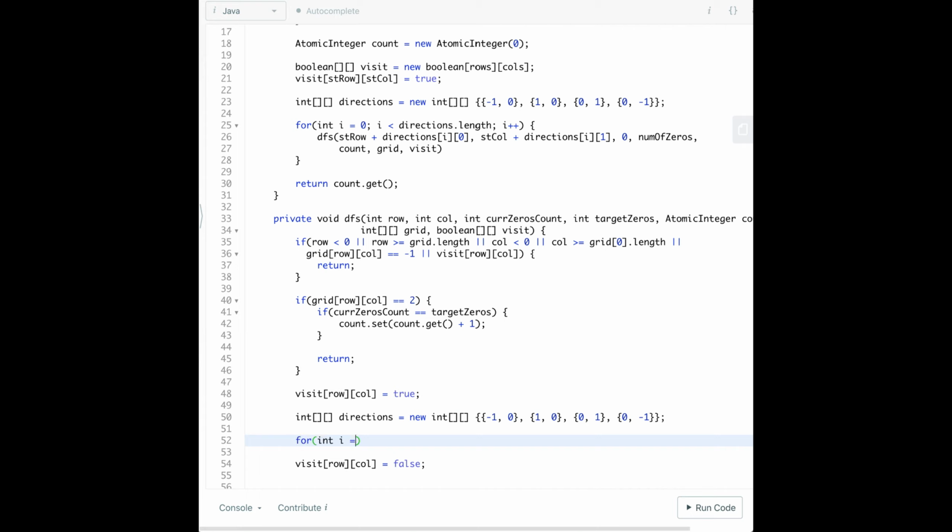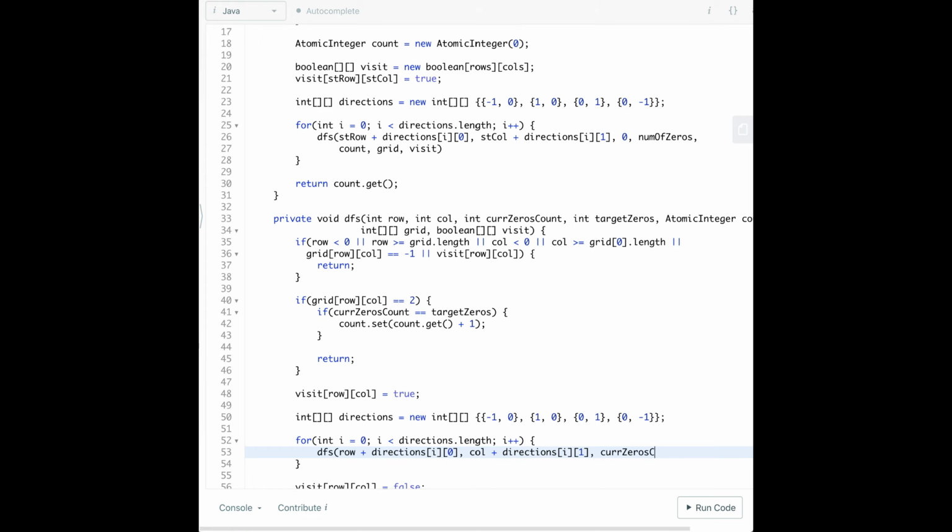So for int i equal to 0, i less than directions dot length, i plus plus. So I need to call my DFS again. DFS row plus directions of i, first position, then column plus directions of i, 1. Then I'm required to pass zeros count. Since I'm at a 0 position node, I need to increment my zeros count and send it. So current zeros count plus 1, and target zeros variable as it is, and my count atomic integer, then grid, then visit.